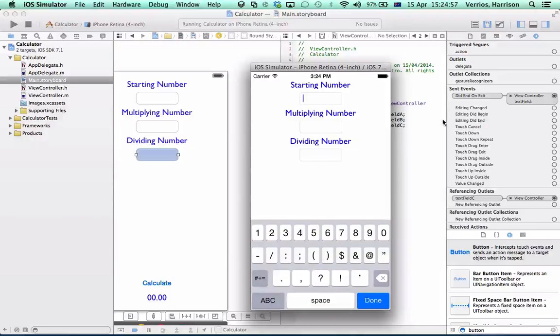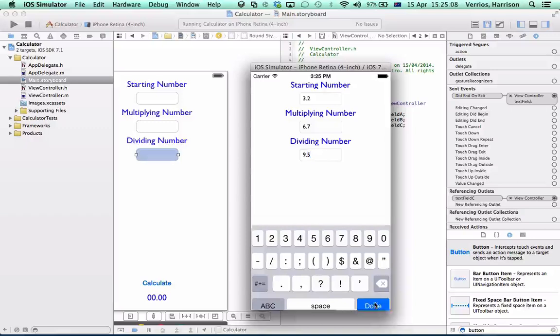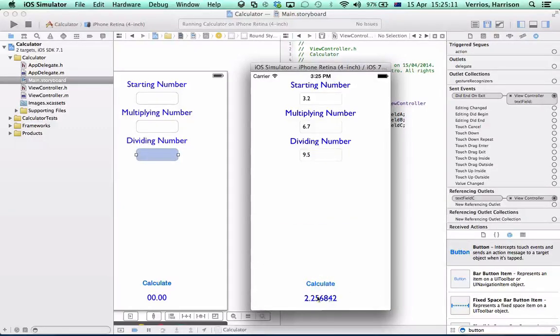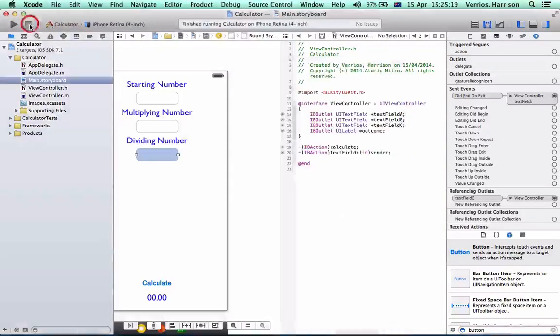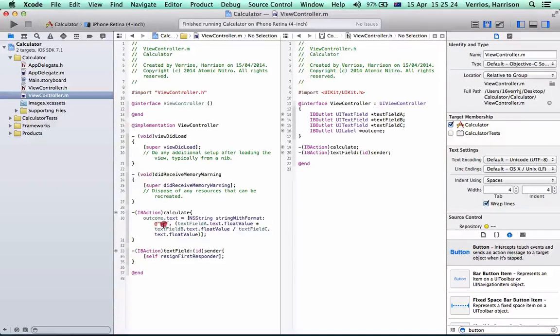We're going to put in our starting number of 3.2, second number 6.7. I'm simply typing in the keyboard, but we can also use the keypad. And let's click done. Yep, that all works, and calculate. There we go. But it looks like a long number, and no one cares about these last decimal points. So we're going to go ahead and change that. In the viewcontroller.m, we wrote %f, but now I'm going to change this to %.2f. This basically tells the compiler to round it off to the nearest second decimal point.